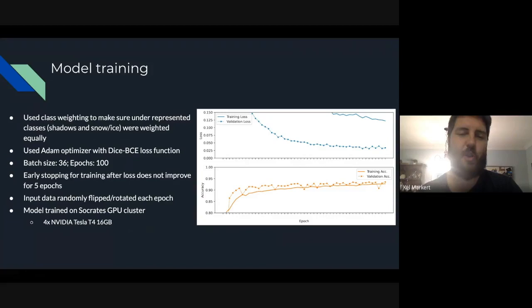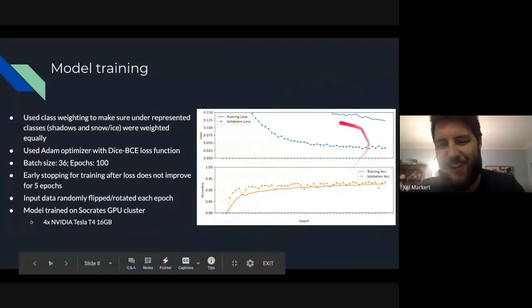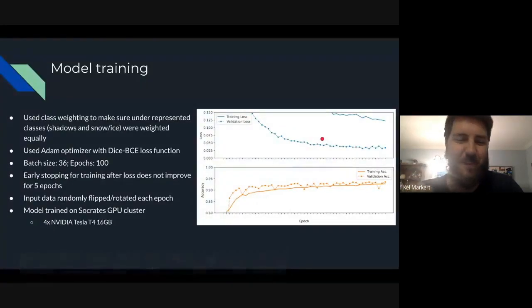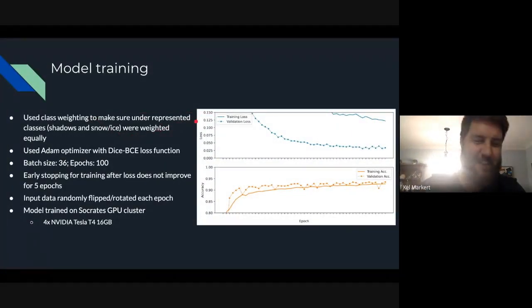Okay, so model training. Don't mind this figure on the right. I have an automatic training plot figure generator, and I was testing something out and it overwrote all of my other ones. But this is an example of what happens.